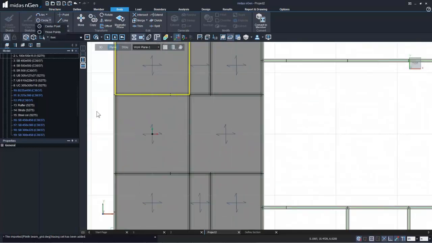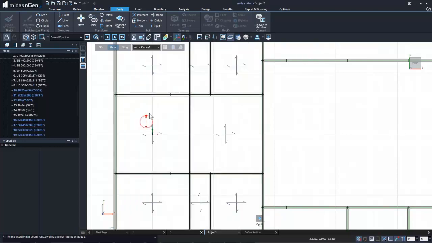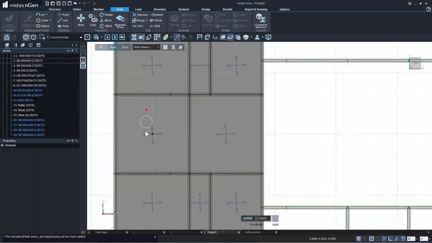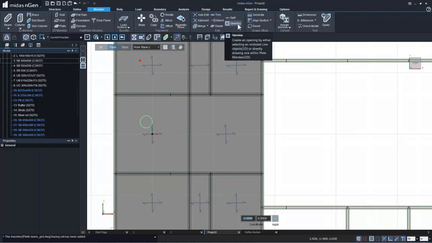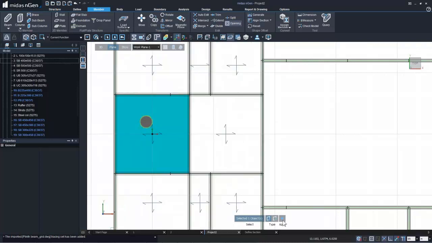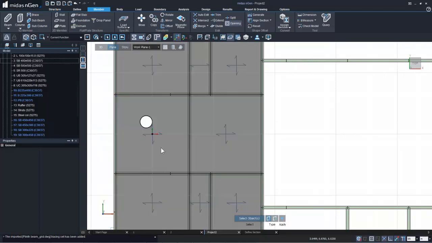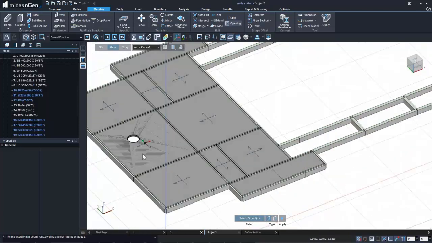You can draw a circle. There are many options here, so I'll draw a simple circle. So a circle is drawn on the slab, and to create an opening, I simply go to the member, click on opening, select that circle, and click on apply. And it's done. We have got our circular opening easily generated in MIDAS nGen.